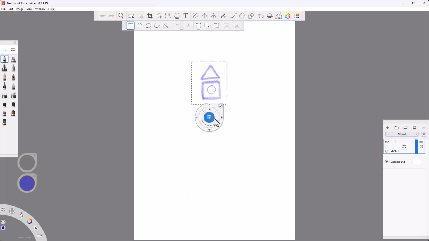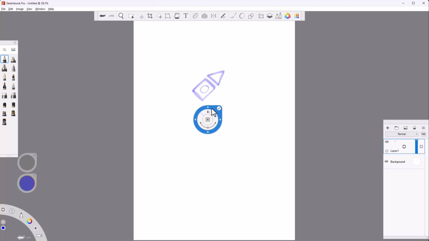Clicking and dragging the inner bottom section of the ring rotates the selection. The top inner section of the ring scales in one direction based on the initial movement. When no initial selection is made, the transform puck acts on the entire canvas as shown.